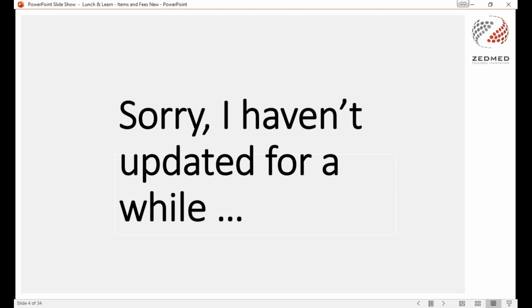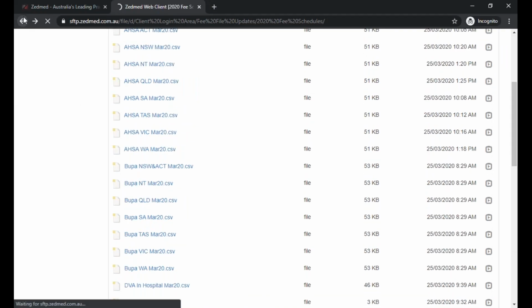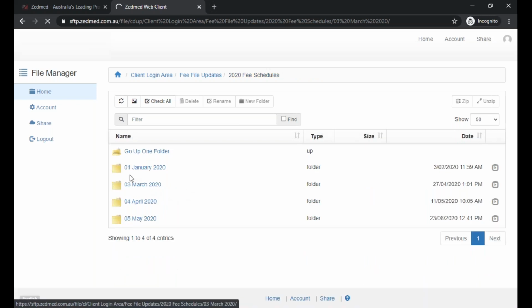So if you haven't updated them in a while, what you will need to do is go back to the first month that you missed, go onto that Zedmed website, and just go through each of those months. So last year, I'd load any relevant fees from January.